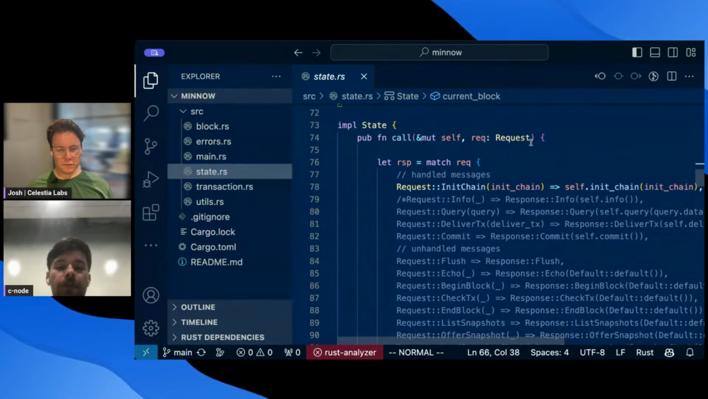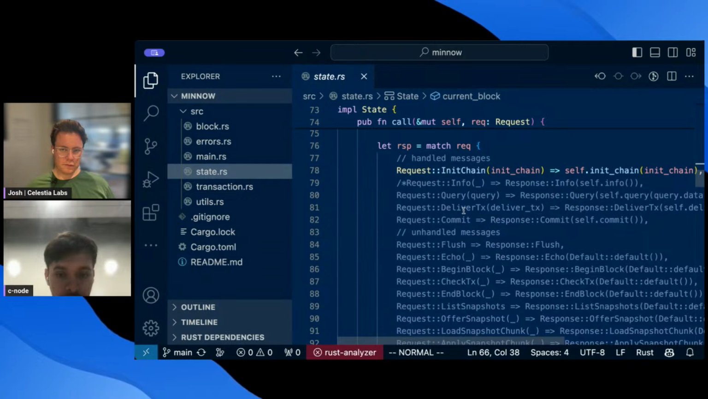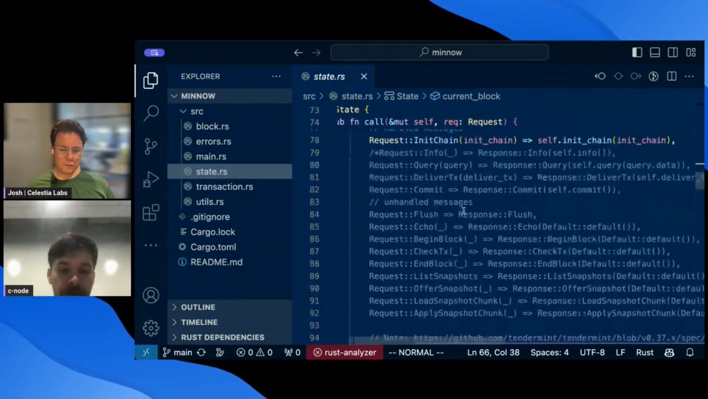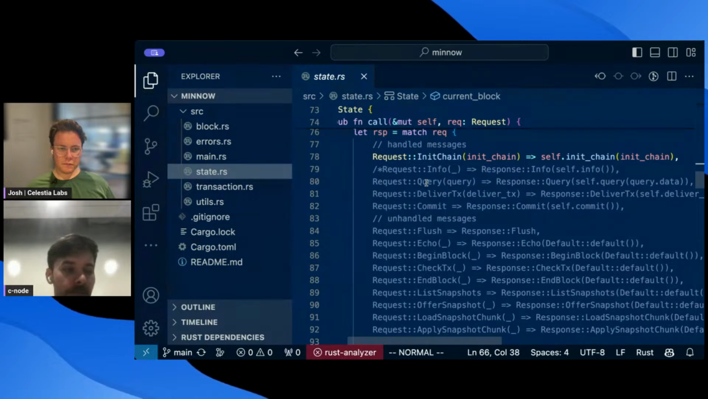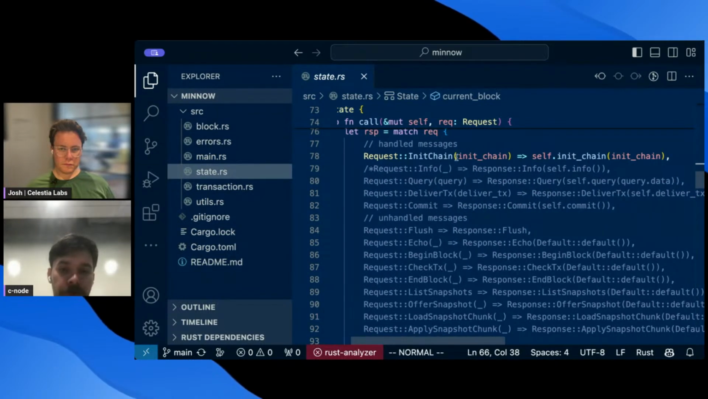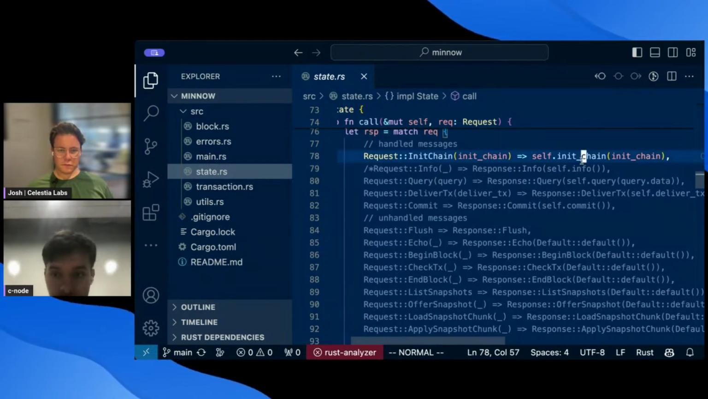All right, so then there's this call function, state.call. Here is where we have all the different ABCI methods. When it receives an ABCI request from Rollkit, it will call some function in Minnow. So here's what we can go look at, the init chain.